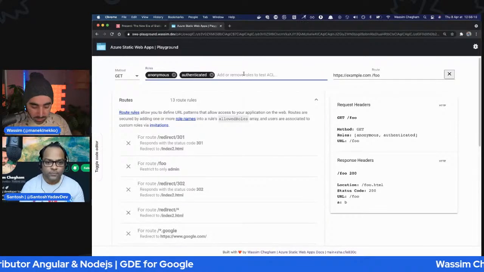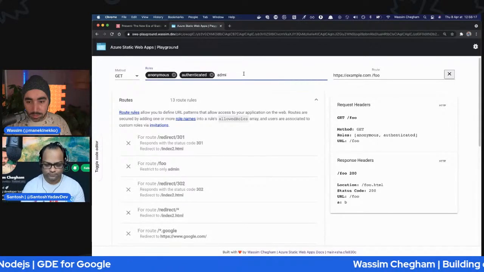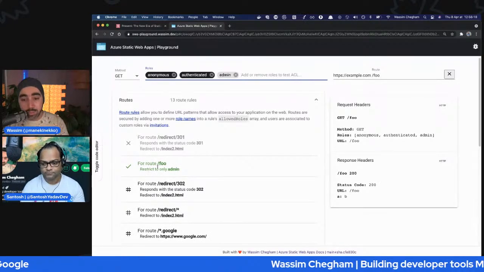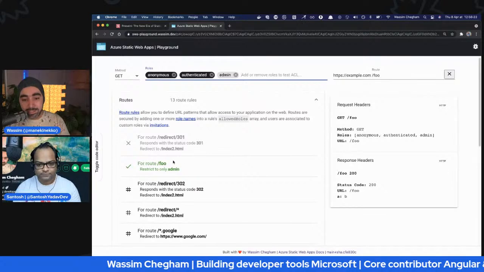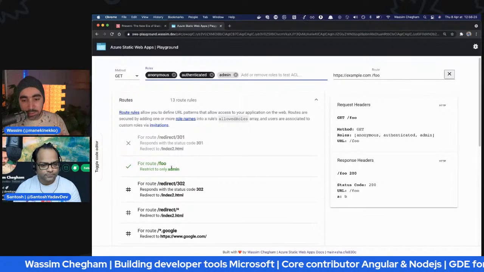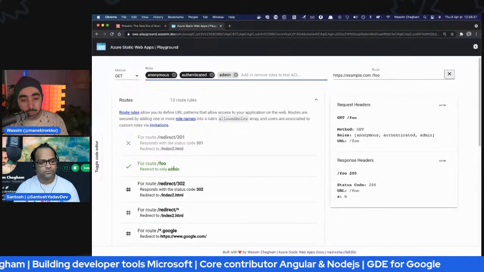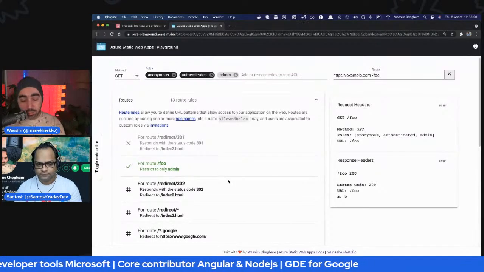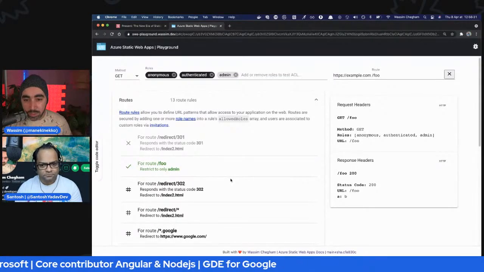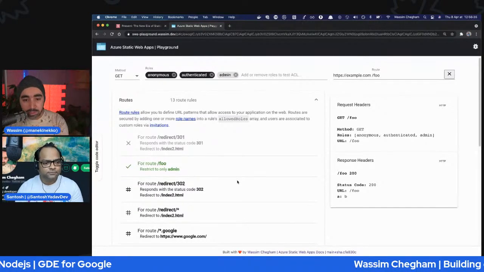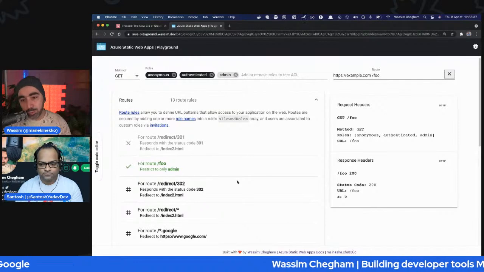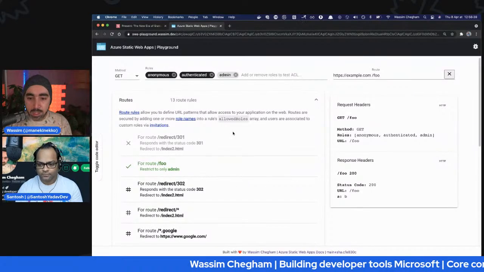So okay, let me add admin, and boom, it matches that role. So this route would only be accessed by anyone who has the admin role. Anyway, so that's a really quick prototype of this static web app playground. I'll probably tweet about it later on if you want to contribute or try it out with your app.